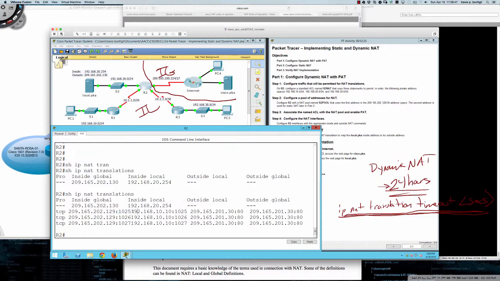Next, we've got our inside local IP address that maps to this inside global. And then it shows us the outside local to which we are going. So you can clearly see here that the IP address of that Cisco.pka web server is 209.165.201.30. And again, this is your source port, and this is your destination port, 80 for HTTP.